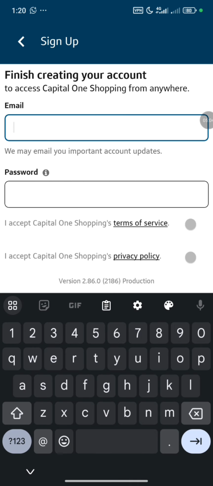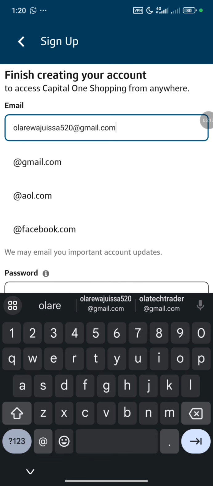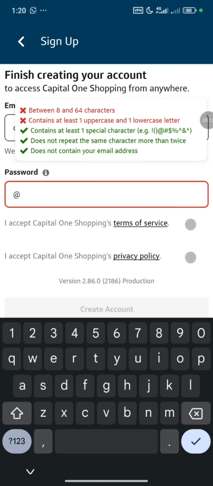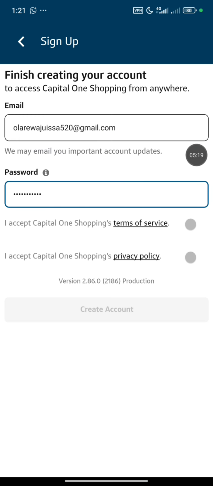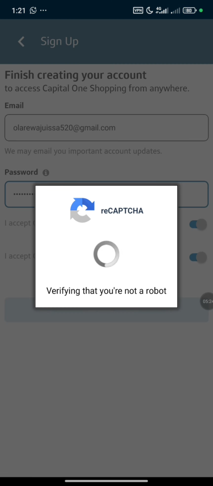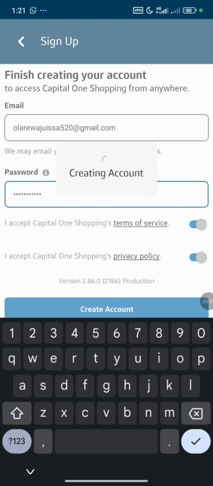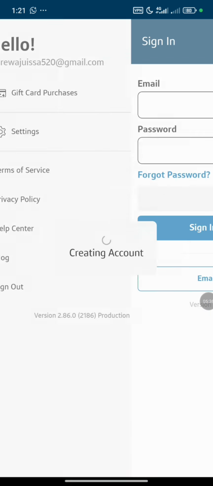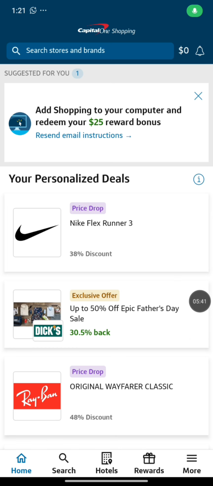Then put your email. I'm actually going to be putting my email and password. Then put your password. Once you put your password, just select these two terms and create account. Then the account has been created. As you can see, the account has been created. Now this is the $25 reward.